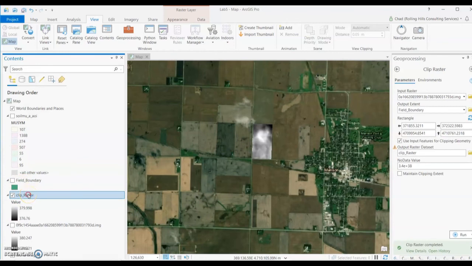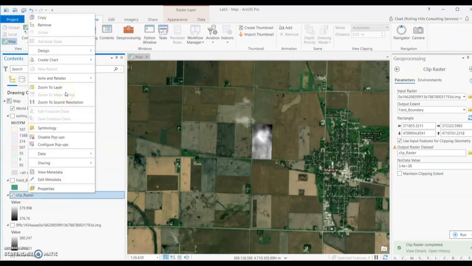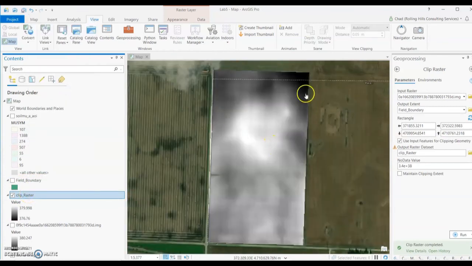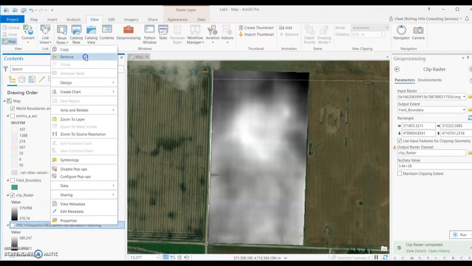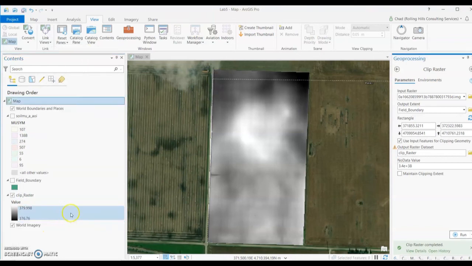Okay, so let's right-click on clip raster and zoom to layer. So now we just have the DEM for Dad's field, right? Let's remove the old one because we don't need it anymore. If you like saving space on your hard drive, because these rasters can take up a lot of space, and you want to keep it cleaned up, you can even delete it on the hard drive. It's still there on the hard drive, but we got rid of it out of the map.